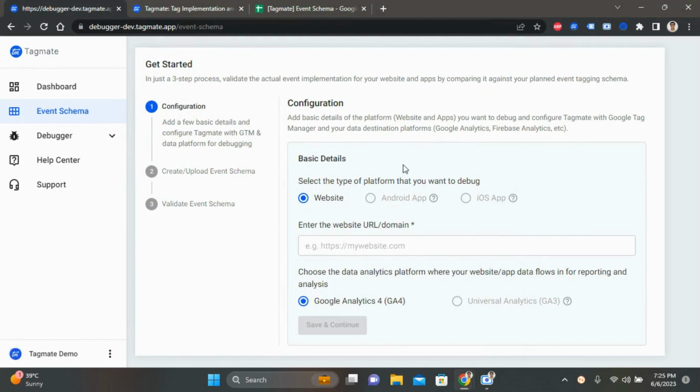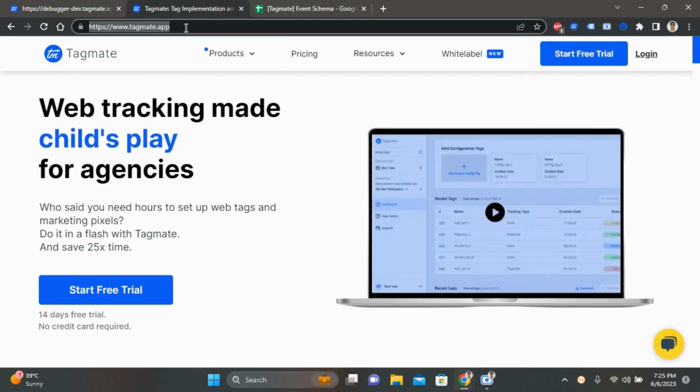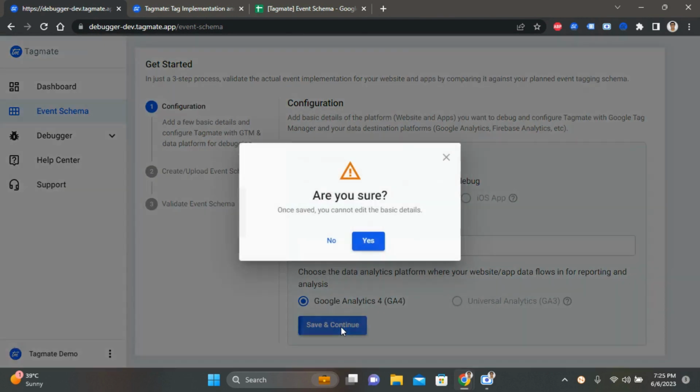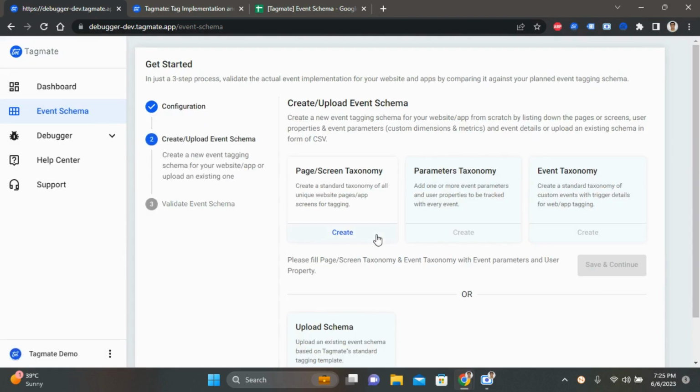The first step in the sequence is to add the basic details. For the video, we are going to use Tagmate's main website, and I will add the website URL domain here. Then I have to choose the data analytics platform, which is GA4. I will click on save and continue. And once the configuration is complete, I move to the next step in the sequence, which is to create or upload the event schema. We're going to come soon with the upload schema functionality.